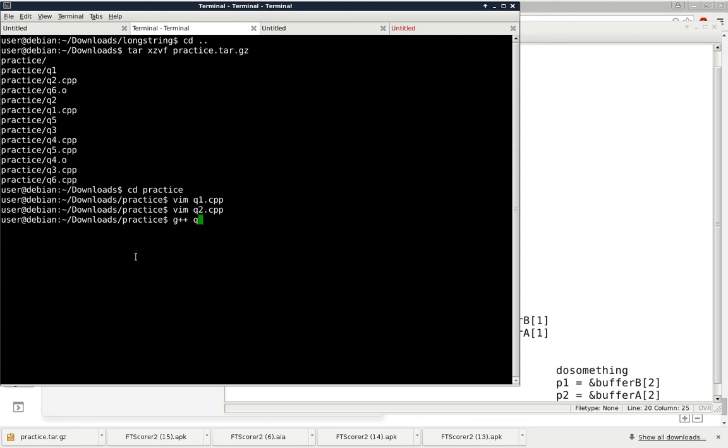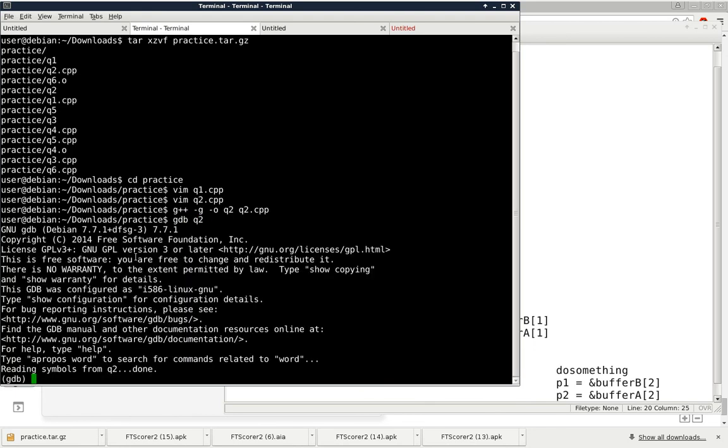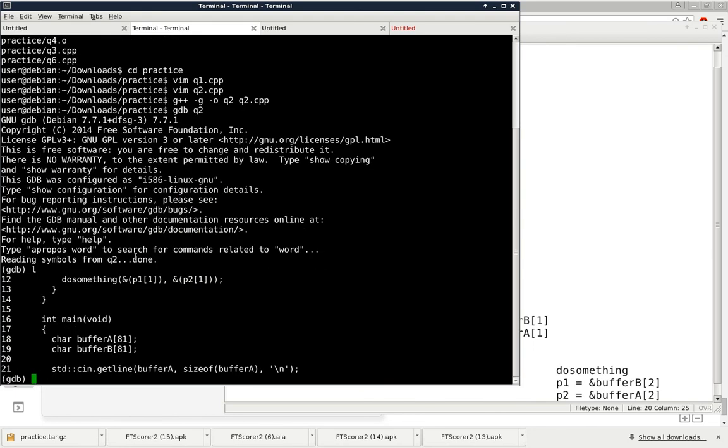Okay, g++ q2 -g -O q2 q2.cpp. gdb q2. And I said put a breakpoint on the first line. This is a trick you guys can do too. If you want to put a breakpoint at the entry point of a subroutine, you can just say b and then the name of the subroutine. So in this case, b do_something will actually do it.